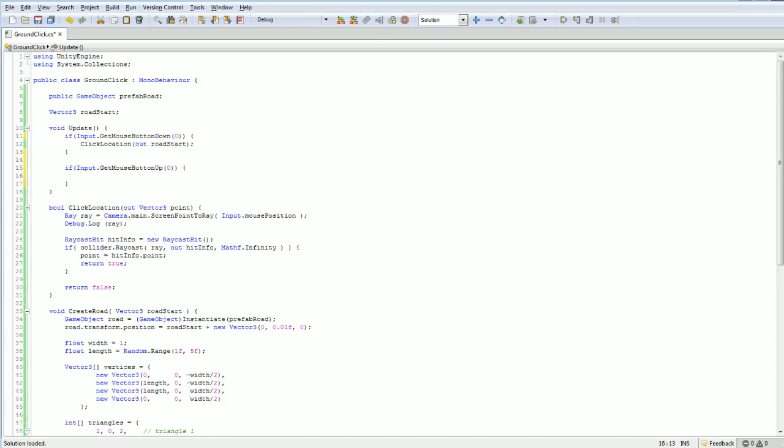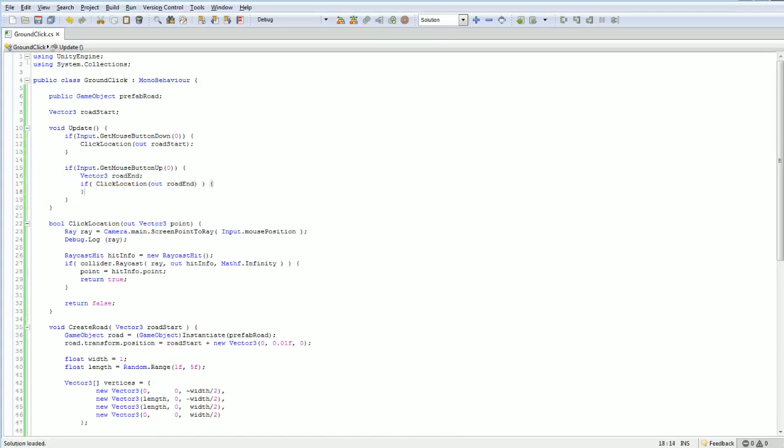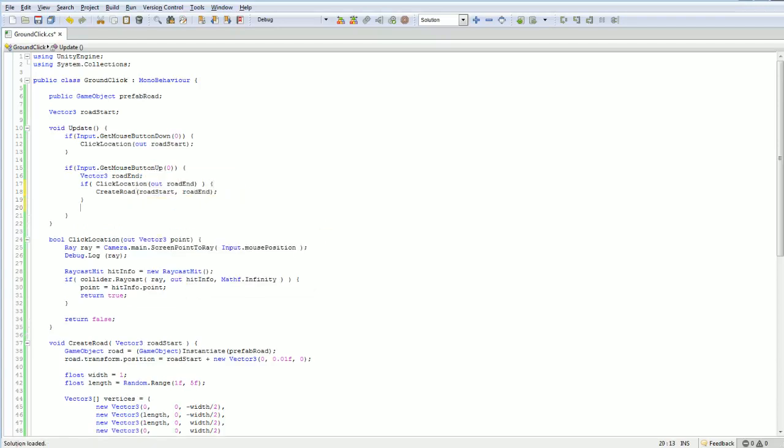And again, here we definitely need an if. If click location, so this is going to be Vector3 roadEnd, out roadEnd. Do I have to instantiate this or not? I guess we're going to find out. Then we're going to create road. And we're going to create a road from roadStart to roadEnd, which I know doesn't match the parameters. And then the other thing we're going to do is, regardless of whether we actually clicked the ground or not, when the mouse comes up, we're going to set roadStart to be blank.